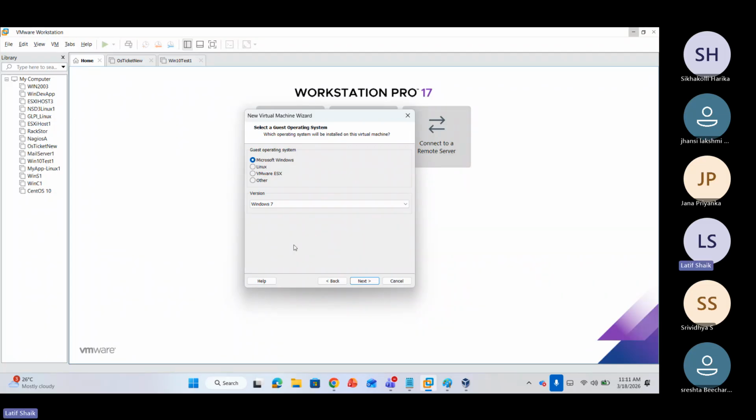So you want to install a 32-bit OS, but my physical machine is a 64-bit machine. So you can't install 32-bit on 64-bit. Nowadays, most systems are 64-bit only; it's very difficult to find a 32-bit physical machine. But in virtualization, you just have to select the 32-bit version.